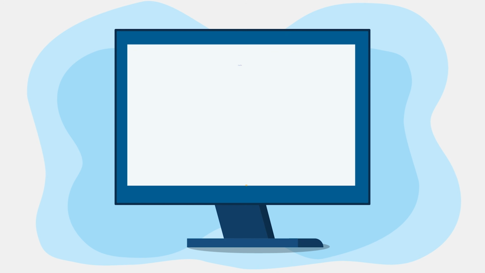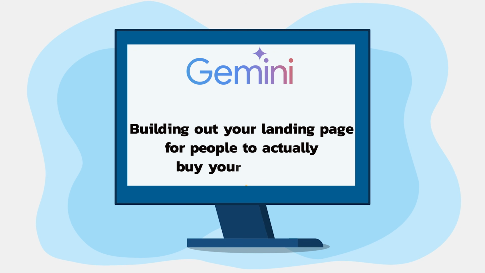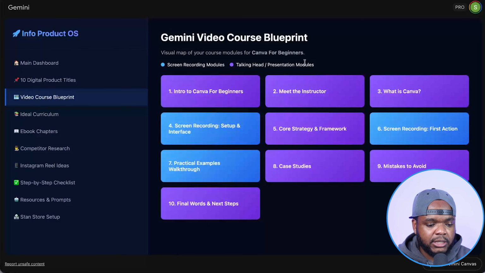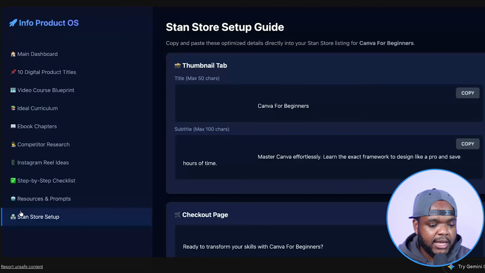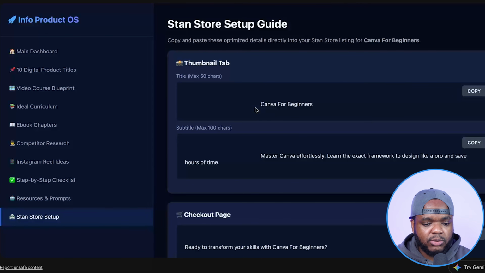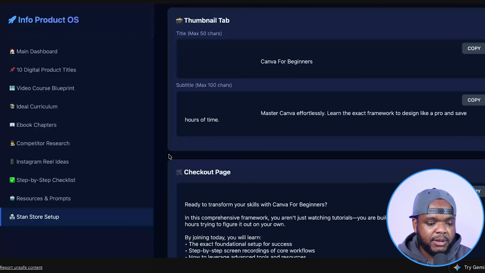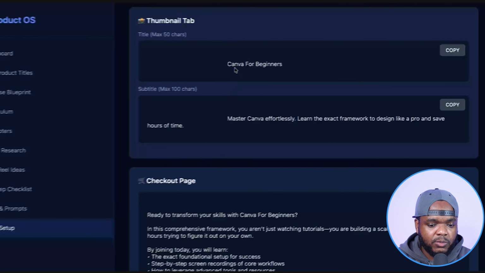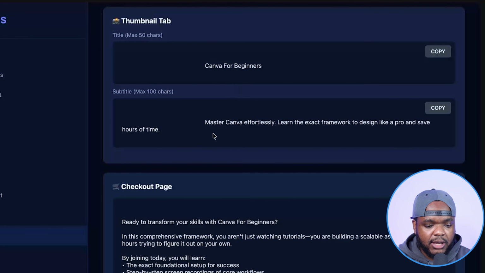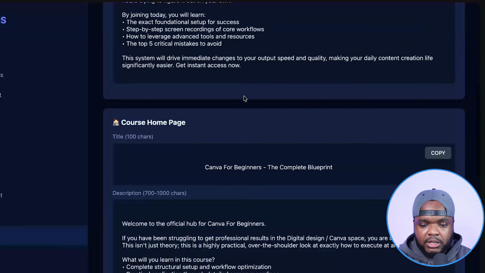But let's move on to some of the next things that Gemini is capable of doing, which is that it can also help you when it comes to building out your landing page for people to actually buy whatever product that you've just made. And the way that that's going to work is by coming over here to the Stan Store setup. Now, Stan Store, in my opinion, is one of the most simplistic platforms to use when it comes to listing one of these different types of digital products. And Gemini is going to be able to give you all the information when it comes to the best title to use, the subtitle, the checkout page, just everything, right?